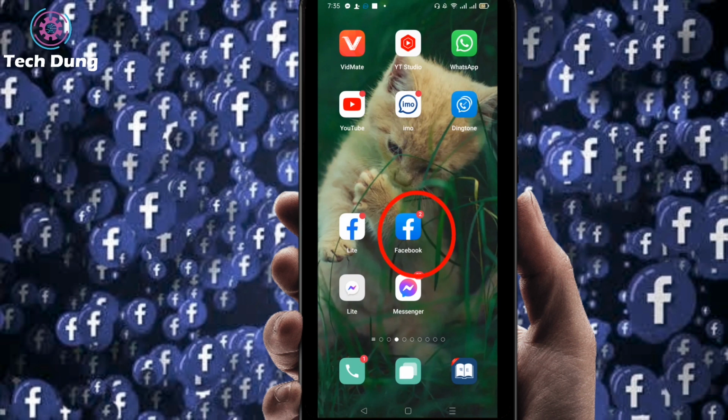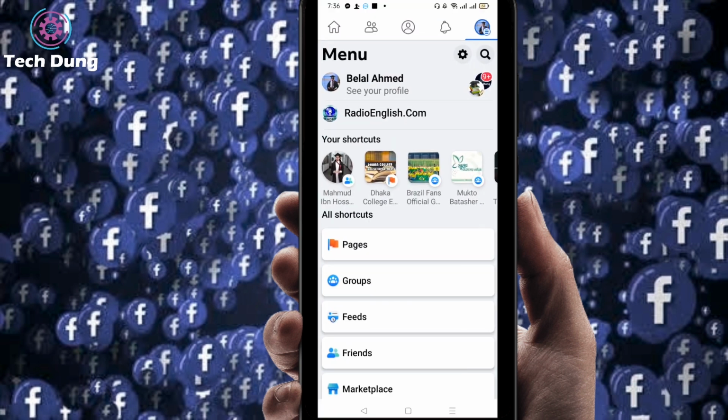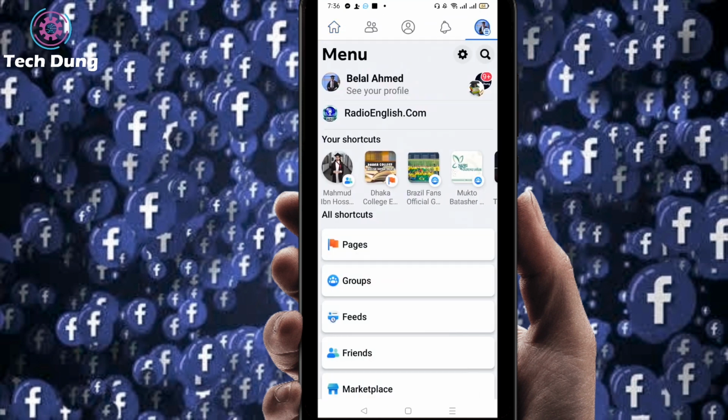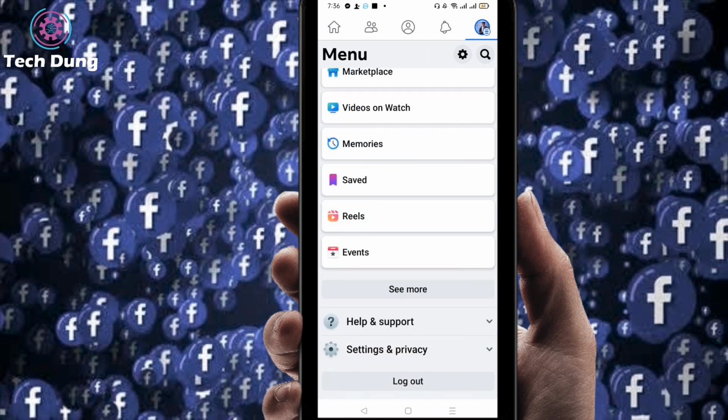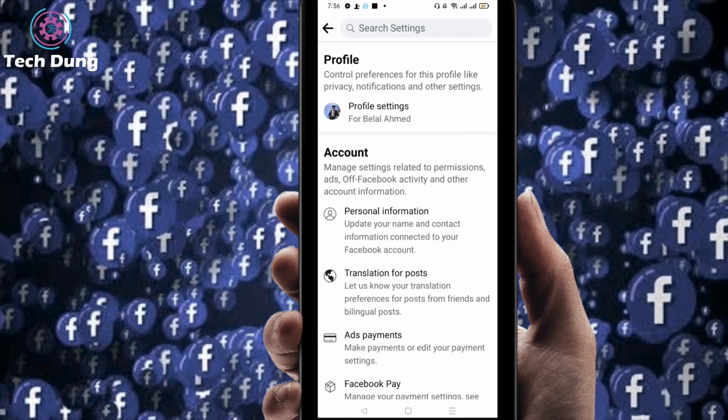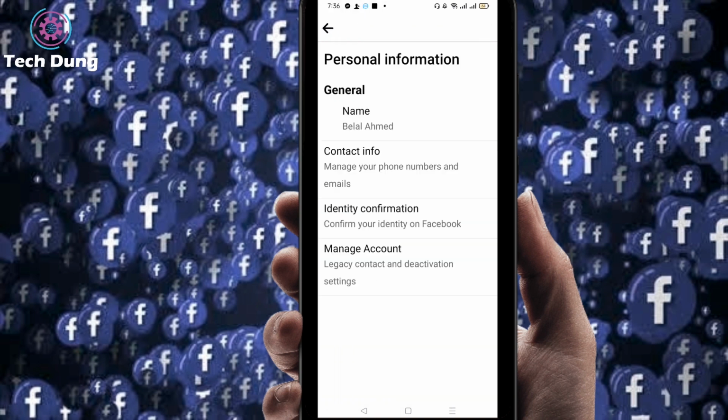Just log in to the Facebook official application, then you will find such an interface. Click on the three dot lines, scroll down and you will find Settings and privacy. Click on Settings and privacy, then click on Settings again. Right now it's loading. Then you will find such an interface, and the first one is Personal information. So just click on Personal information.